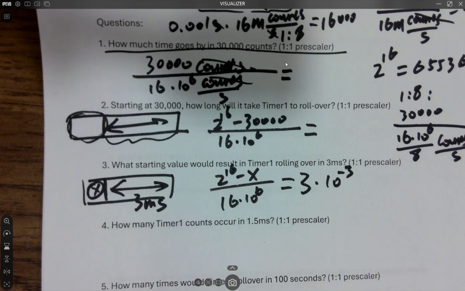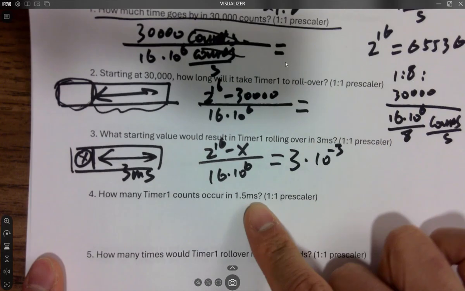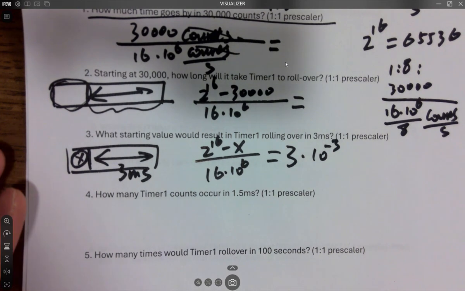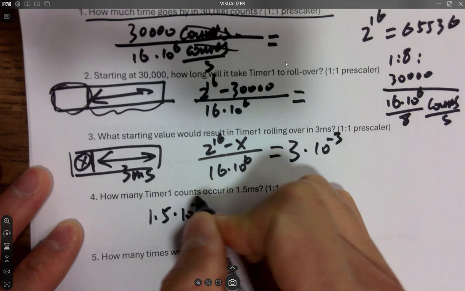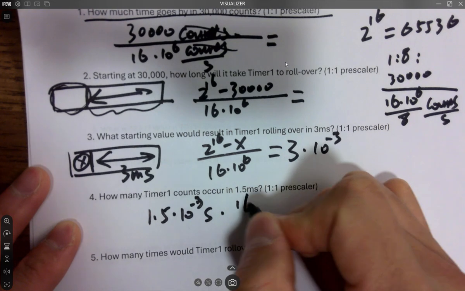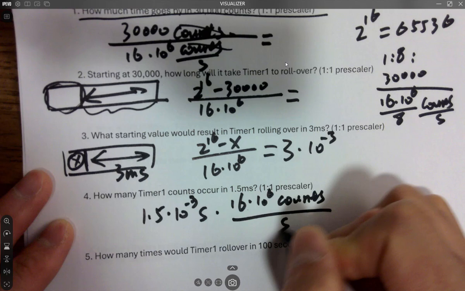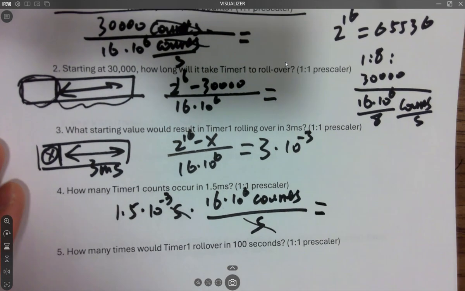How many timer 1 counts occur in 1.5 milliseconds? It's still smaller than 4.1 milliseconds, so it's not rolling over. It's still within the counts, just the first cycle. So 1.5 times 10 to the negative third, that's the time, right? Seconds times 16 mega counts per second. So we got seconds canceling, and eventually giving you a number of counts over here.